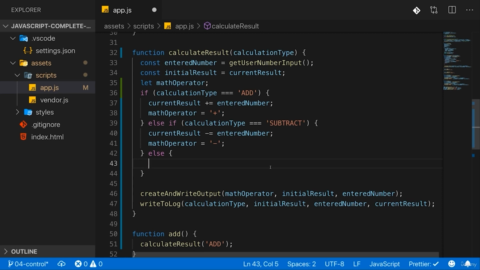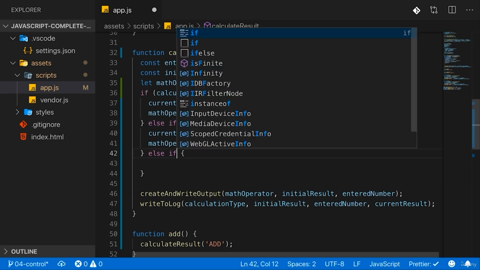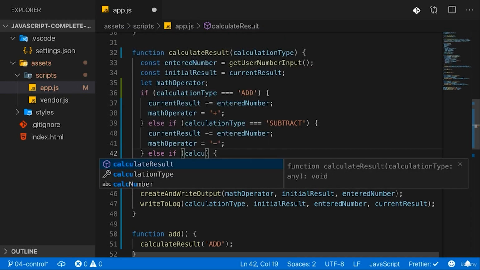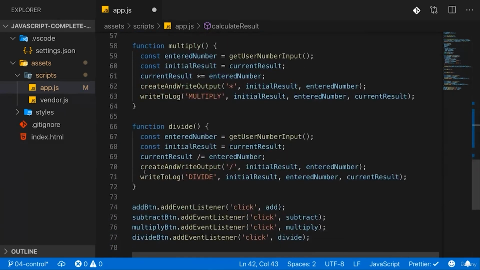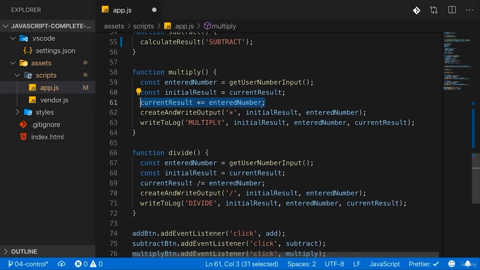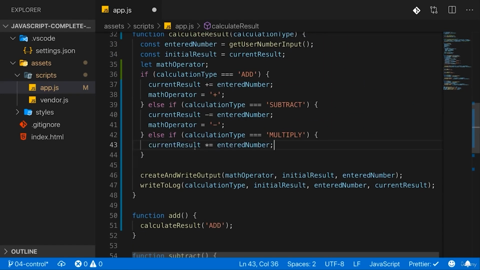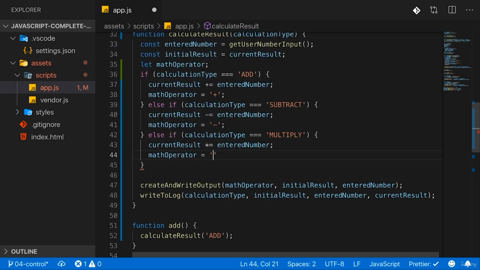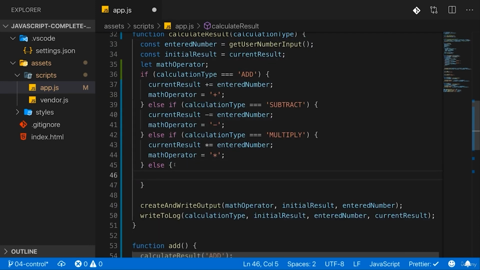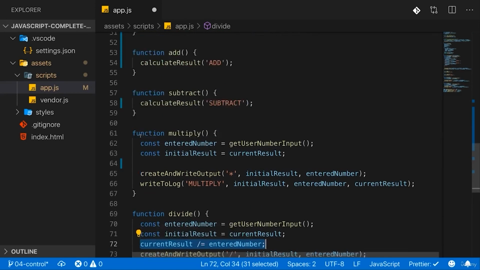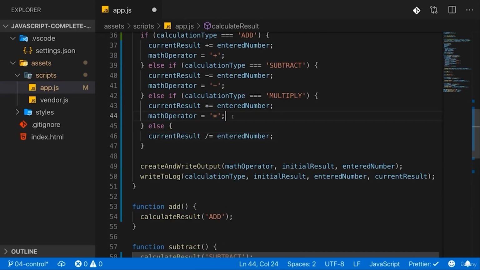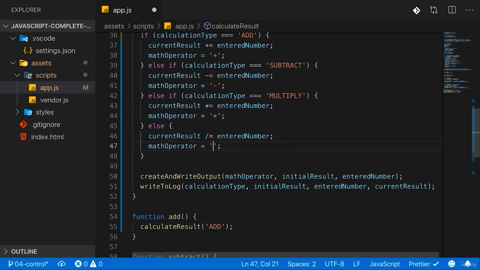Now, however, here, I'm not just interested in adding and subtracting. Instead, I'll add another else if statement and check if the calculation type is equal to, let's say, multiply. If it is, well, then I want to take this multiplication code from down there, so set current result equal to current result times entered number, and set the math operator equal to this asterisk here. And now we can add a normal else block and just perform the division here, because this is our last case. Of course, we could also use another else if block. That really depends on how you want to do that.